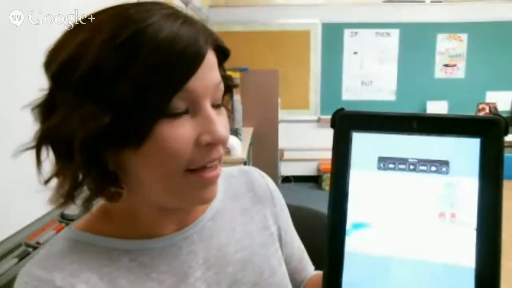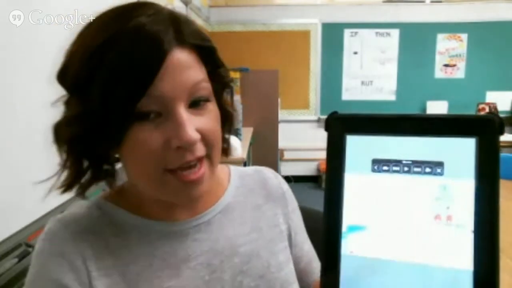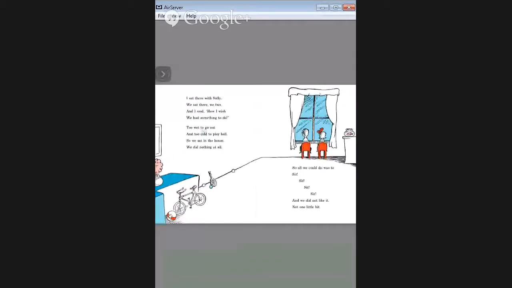Now you get the idea. When I swipe down with 2 fingers, it brought up a menu at the top. Let me share my screen with you so that you can see what I mean a little closer. It brought up this menu at the very top here.